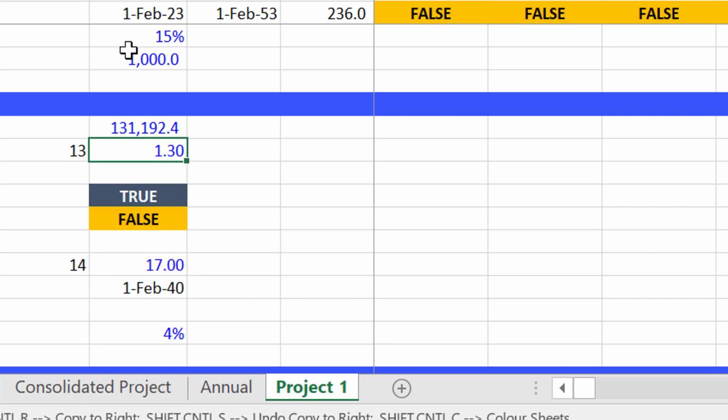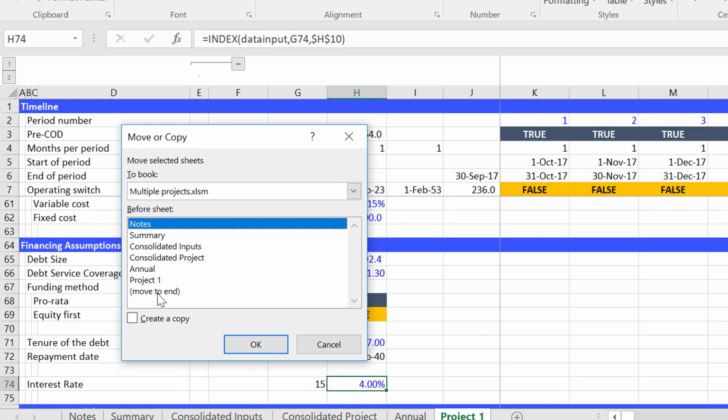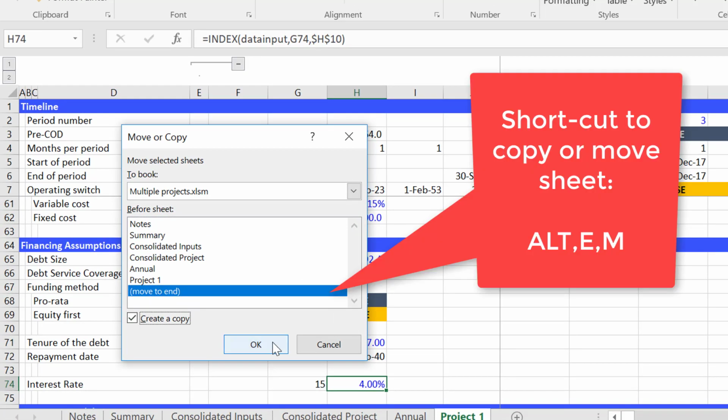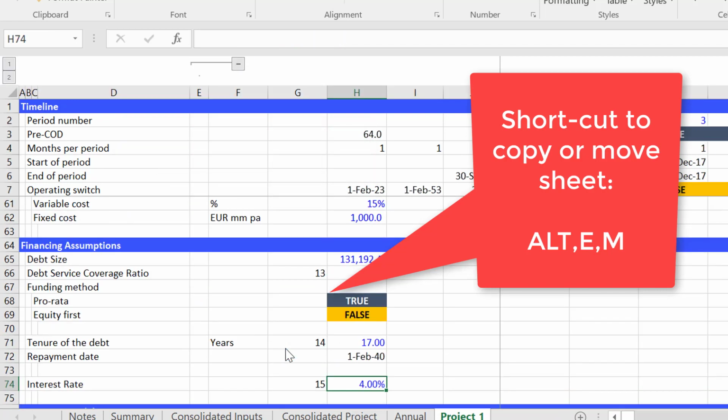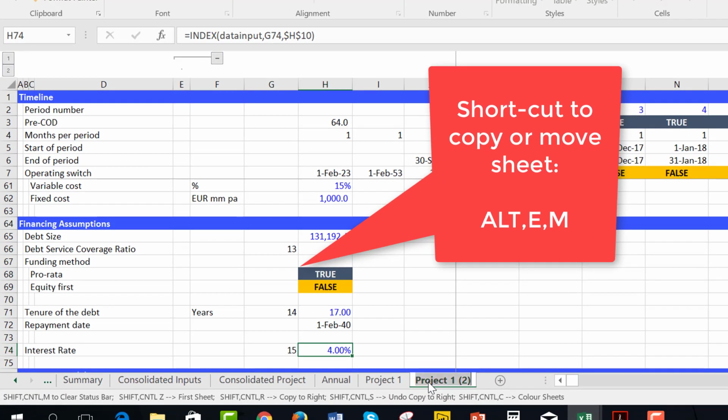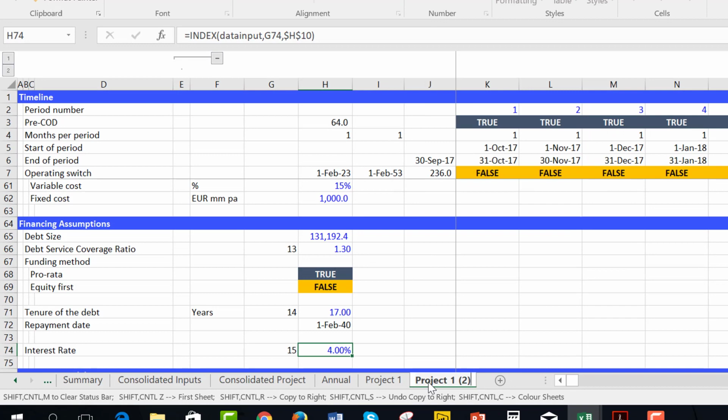And then I copy the interest rate, and it gives me a value. But I've said, oh, no, that's 15. Shift Control P, because I have my generic macros open. That's all. Then Alt E M. And I'll move it to the end and create a copy, and I'm going to call it Project 2. Okay.